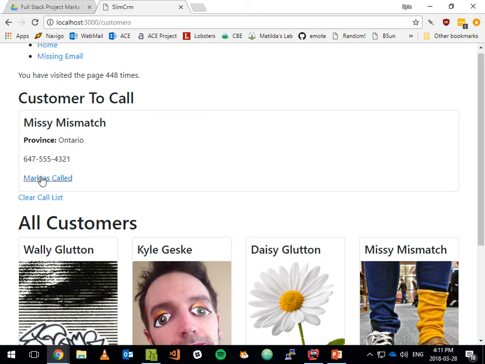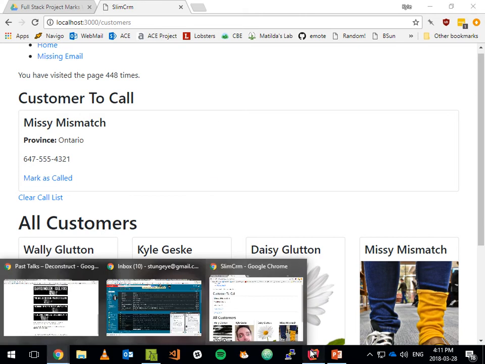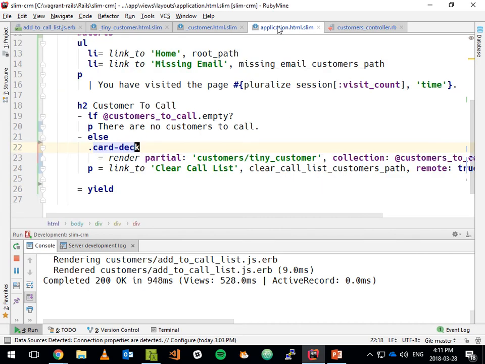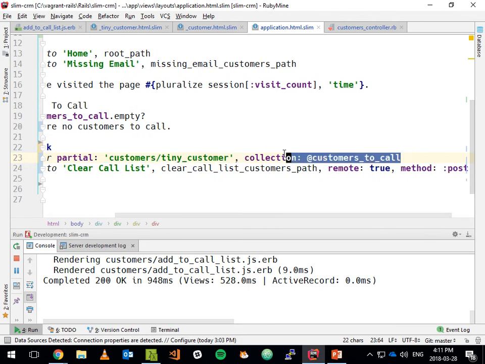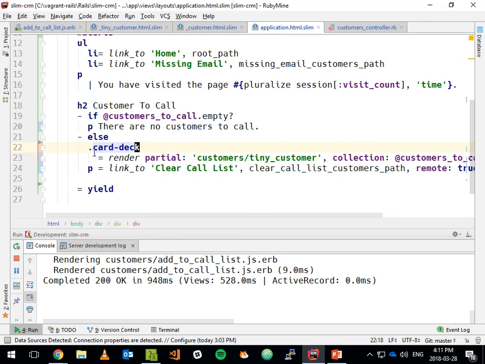So right now, this list of customers to call is being generated by server-side code. We're rendering a partial for a collection. I effectively just want the JavaScript to do the same thing. I want it to render the same partial for the new collection that I just added to and dynamically insert that into the page. What that means, though, is that the thing into which I want to render, which right now is this card deck.